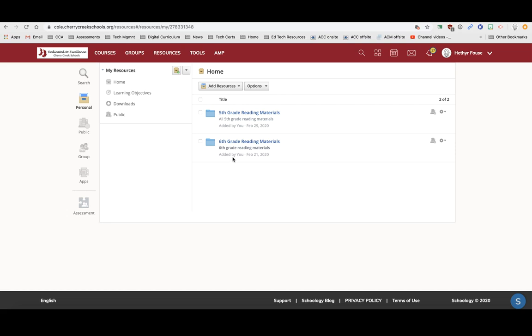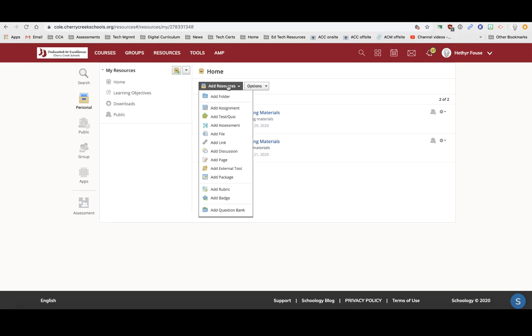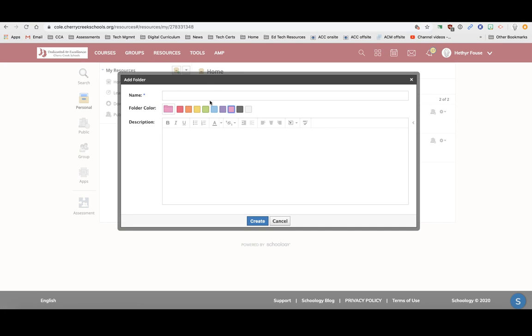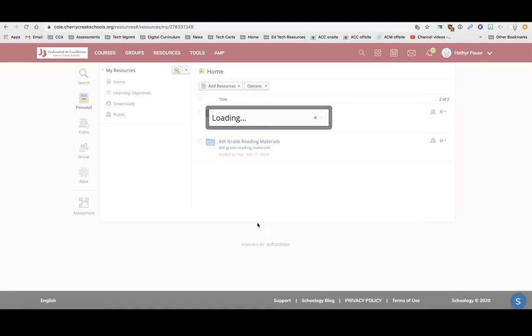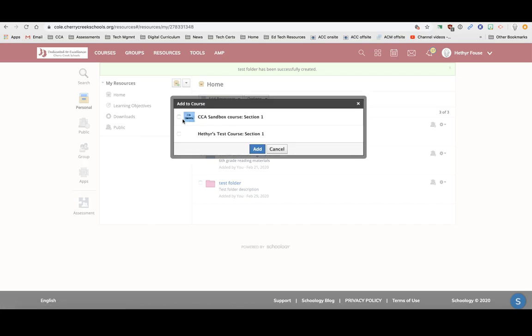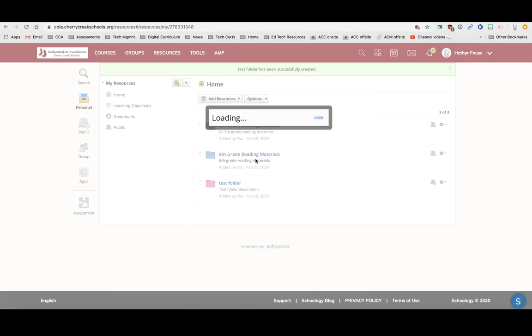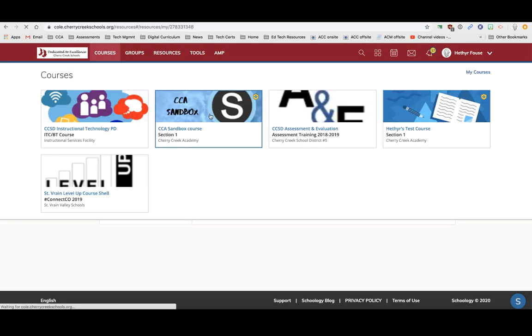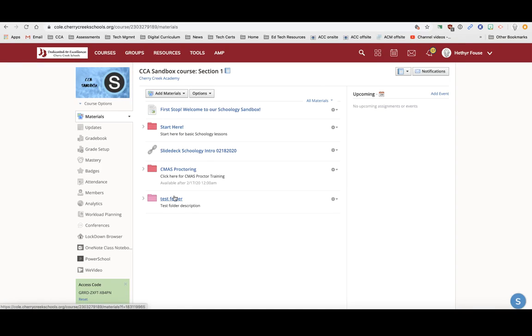Another thing I would like to show you is how to create a resource in here. So here are all my resource options. They are the same as course materials. Schoology refers to all of these items as course materials. I'm going to add a folder. I'm going to make it pink. I'm going to create a description just so you can see what it looks like. So now I'm going to add that to my course. And as you can see, it shows up here.